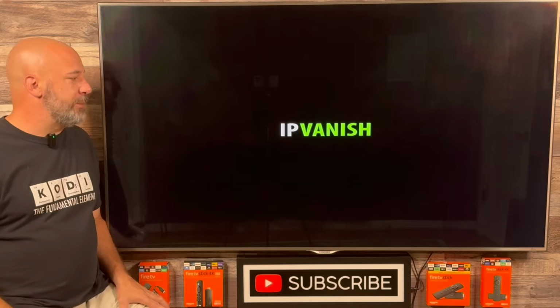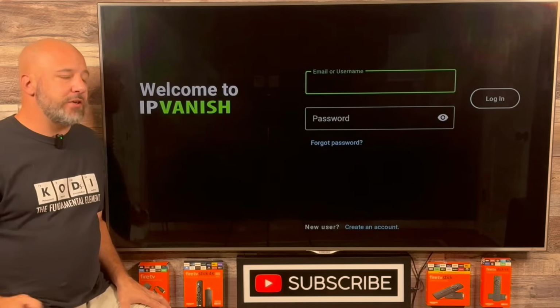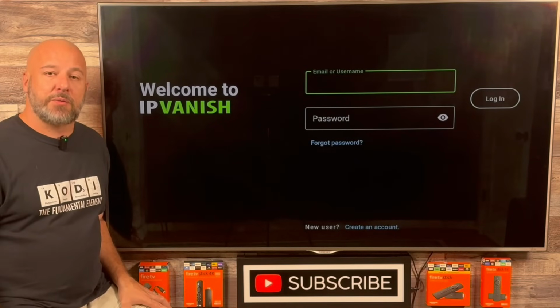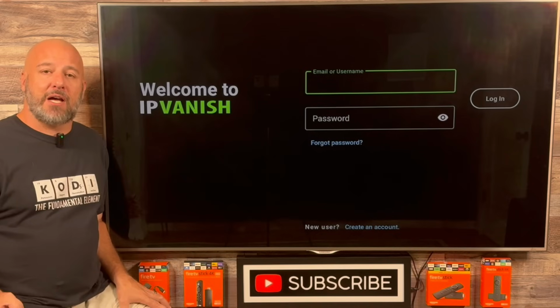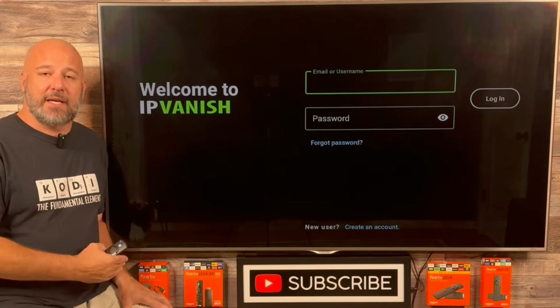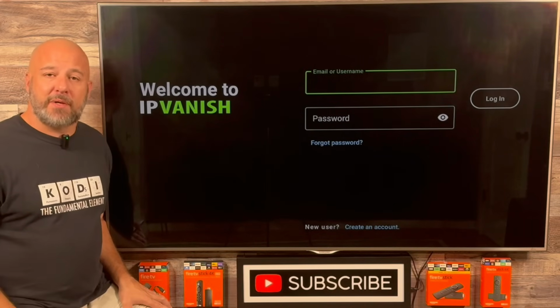Let's go ahead and open up the app. And right here, it's going to ask you for a username and a password. If for any reason you don't already have a username and password for the IPVanish VPN, don't worry, I'm going to make it super easy.